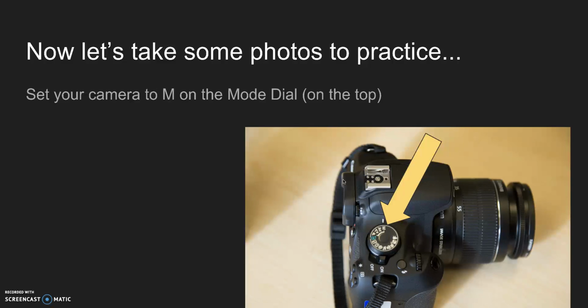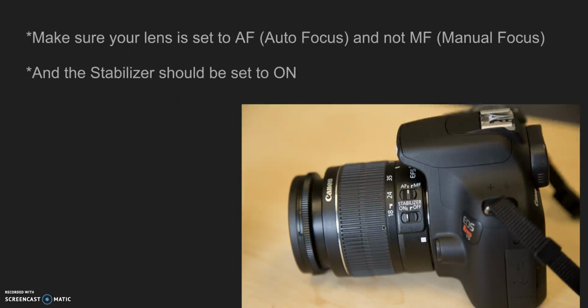So the first thing you're going to do is set your camera to M on the mode dial. On top of your camera, you should see this dial right here, which is the mode dial. You want yours set to M, like mine is set to right here. The way I know that it's set to M is it lines up with this white line right here. Okay, so that's M. If I were to turn it around and switch it to any of the other modes, that would affect the settings differently. But we want to control all of the settings, and that's why we're setting ours to manual. That's what the M means, manual.